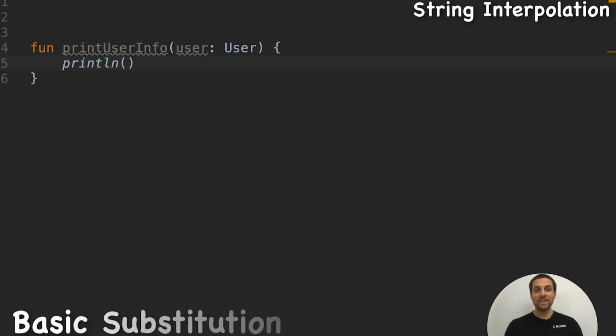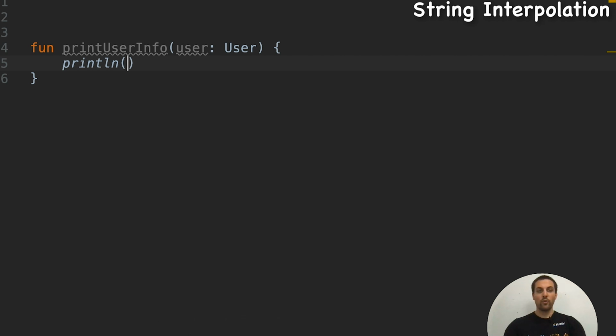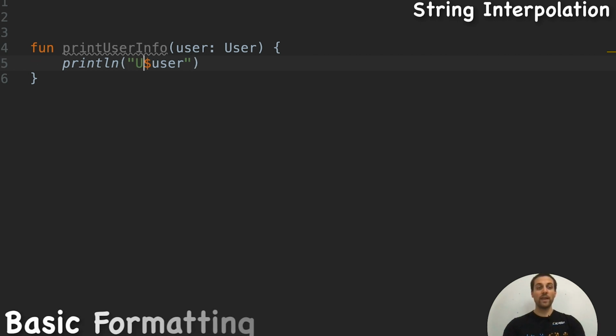So let's look at a basic substitution then. We'll add our quotes to indicate our string. We'll do a dollar sign, which indicates that we're going to do a substitution here into our string. And then if we wanted, we could pass the user object as a whole. This will then use user.toString to insert that into the quotes. And if we wanted to add some formatting, we could do that. User is, and then the user will be substituted in.